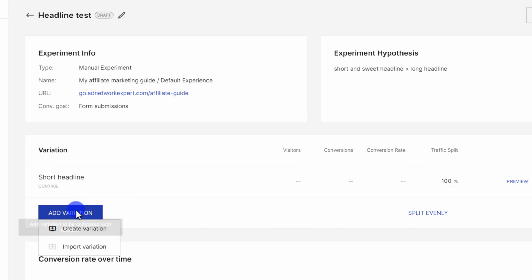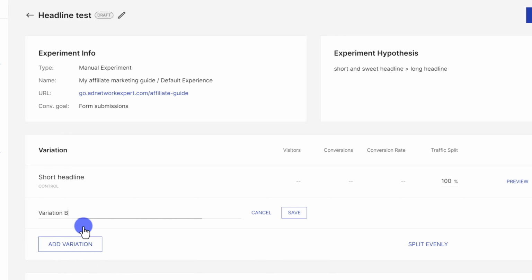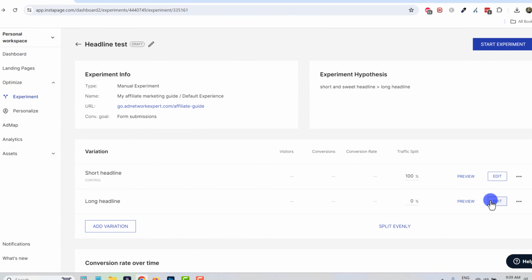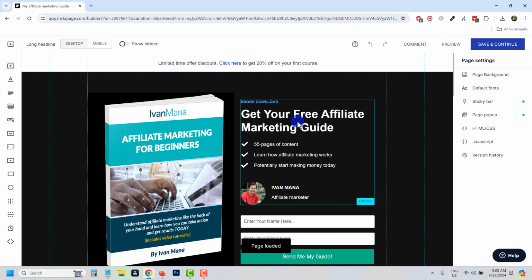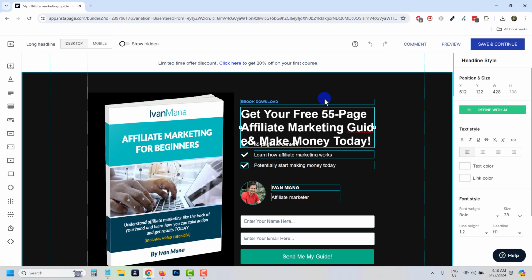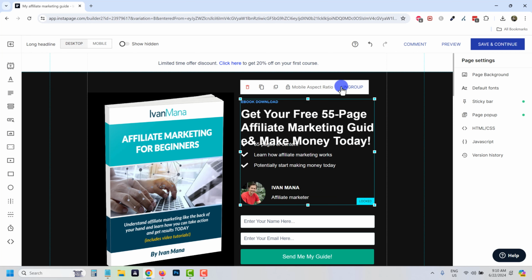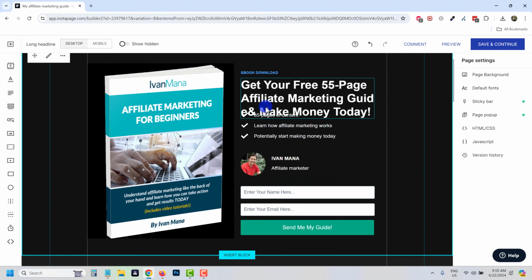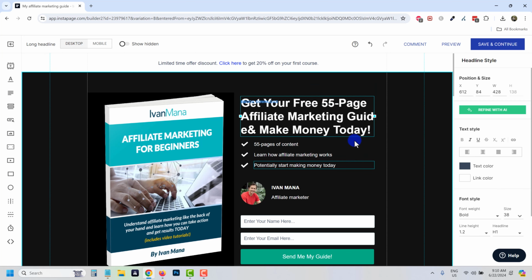And then we're going to add a variation for the long headline. So we're going to create one here. This is going to be the long headline, and we can see which one does better. So we can click edit for this one, and then we can come in here and make a longer headline. Let's write something out. Let's double click this element here, and let's say, get your free 55-page affiliate marketing guide and make money today. So let's say something like that. And of course, we want to ungroup these elements so we can move them around a little bit and make it look nicer.